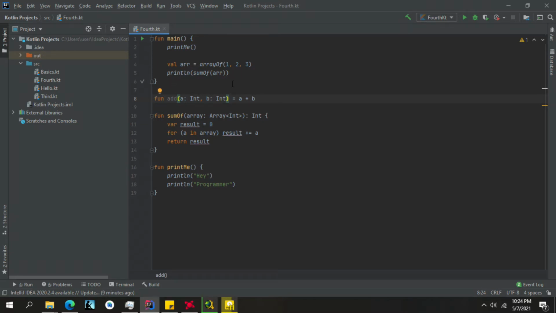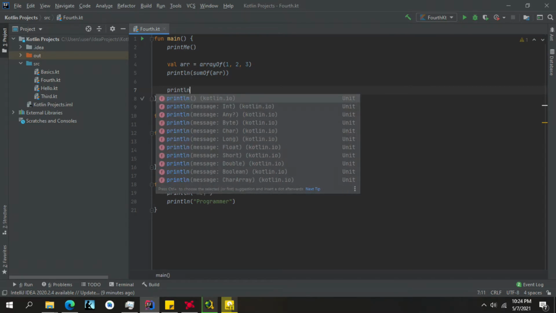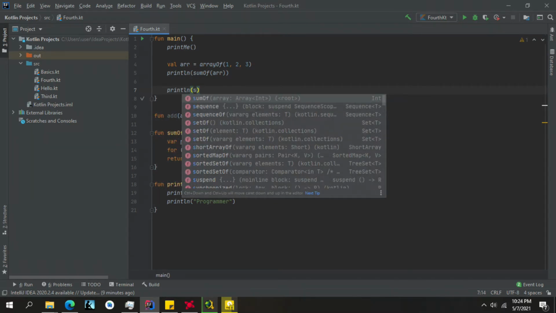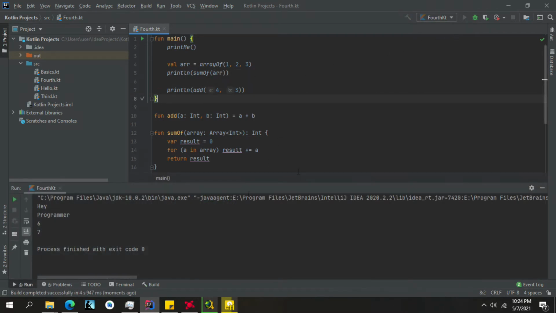So that's how you create a one-line function. Let's try to use that function. Let's try to print add, and let's say 4, then 3. So 4 plus 3 would be 7, and if we run this, we should get 7. And as you can see here, we got 7. So that's how you create a one-line function by using an equal sign. It's a pretty cool thing, and it's a pretty useful feature in Kotlin.